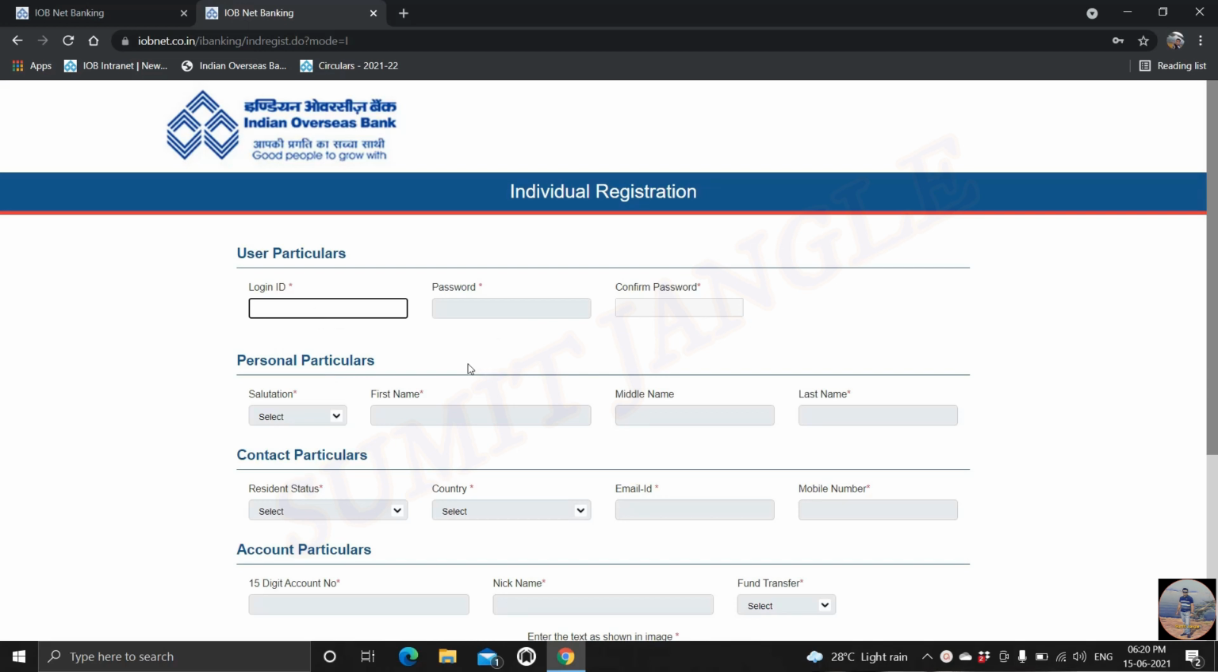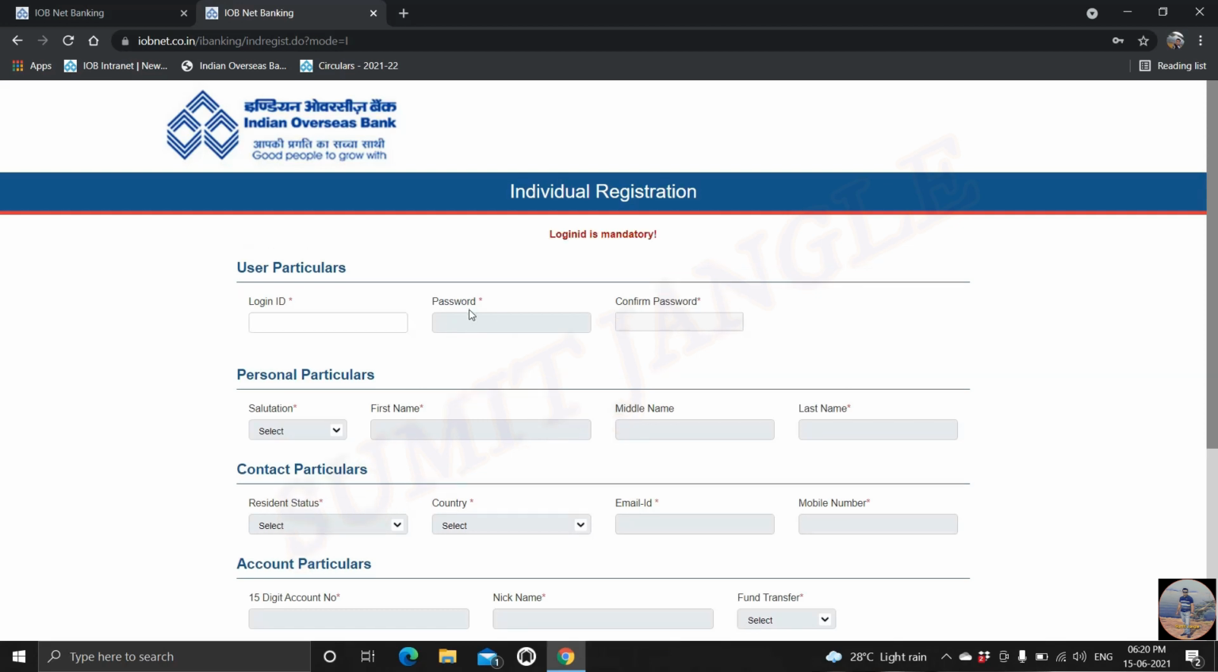Now it is first asking to give us a login ID. Your login ID should be unique. Unique in the sense, like we have so many customers in our Indian Overseas Bank that your name might match with someone else's. It is a common thing. That is the reason why login ID should be unique. But remember, login ID should be 6 to 8 characters only. It is not mentioned anywhere here, but I'm telling you, if you cross the limit of 8 characters, say if you give 9 characters, then system will show an error after submitting.